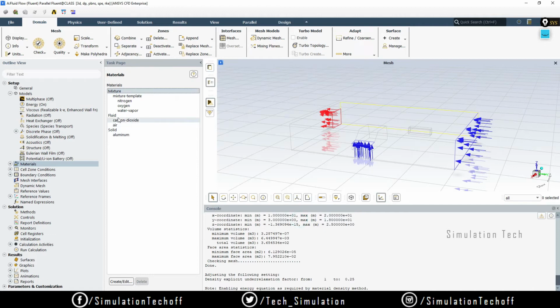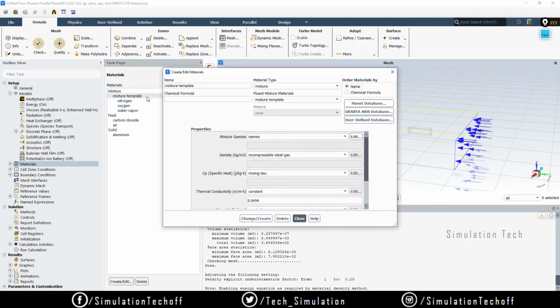Now the carbon dioxide is added in the fluid, but I want to add this carbon dioxide to the mixture. To add that material, just double tap on the mixture template. In here itself, you can add a material, there is an option to specify the mixture species, right?